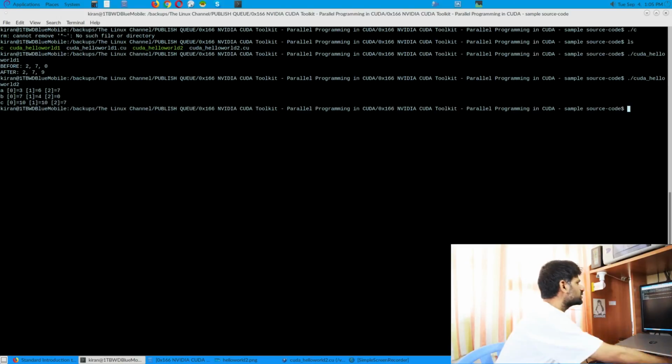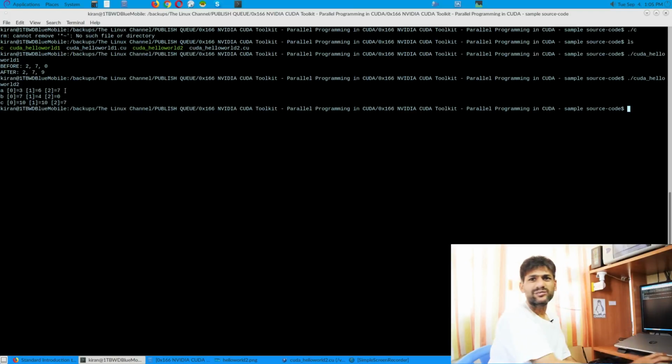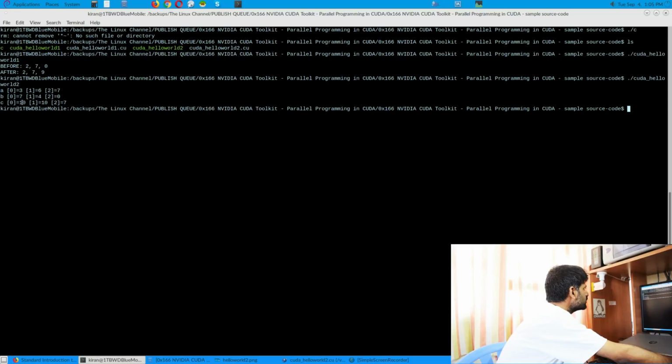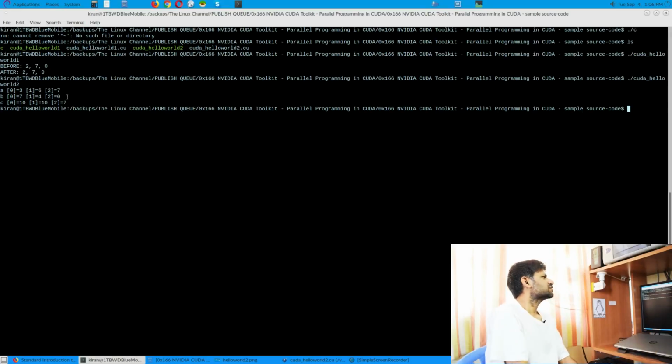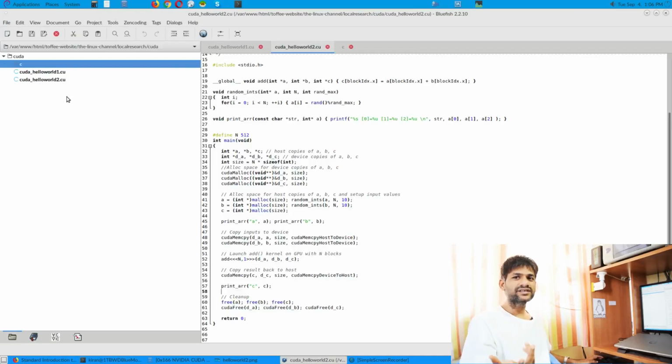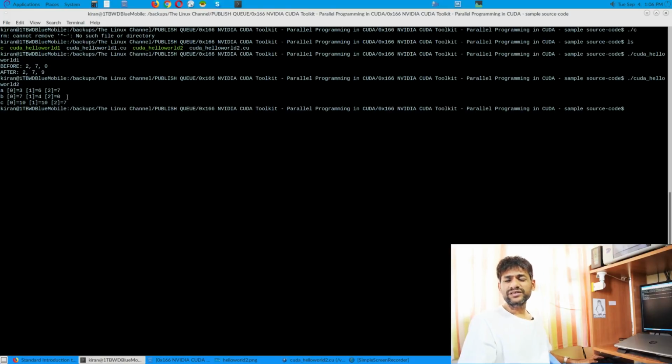You can see here these A of 0, 1 and 2 are random numbers. It has 3, 6 and 7, and B of 0, 1 and 2 are 7, 4 and 0. You can see here since 3 plus 7 is 10 and 6 plus 4 is 10 and 7 plus 0 is 7, you can see here C of 0, 1 and 2. So instead of printing all those 512 values or elements in that array, I'm just printing the first 3 elements to confirm it's all working fine.